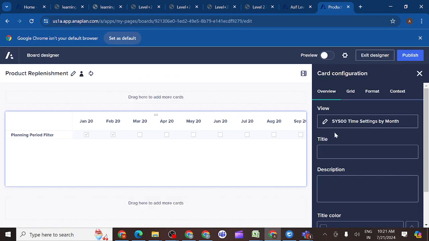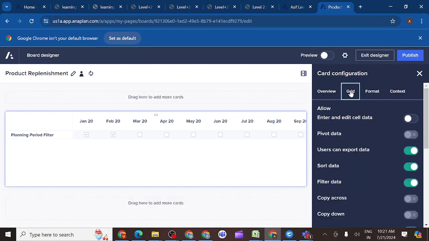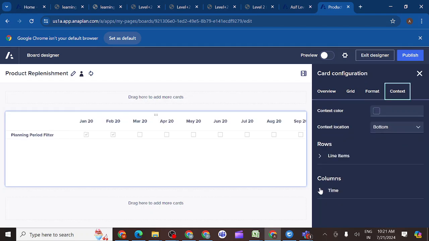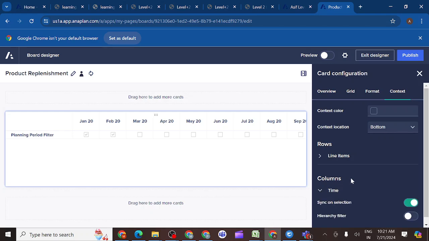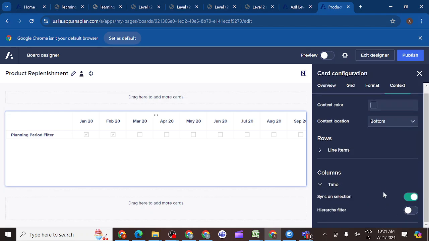We don't have any title for this one. You can see allow grid here, and we should add include. We don't have much here. In column we have time. So the time hierarchy filter we should not keep here. So let us check what happened. So publish this page.